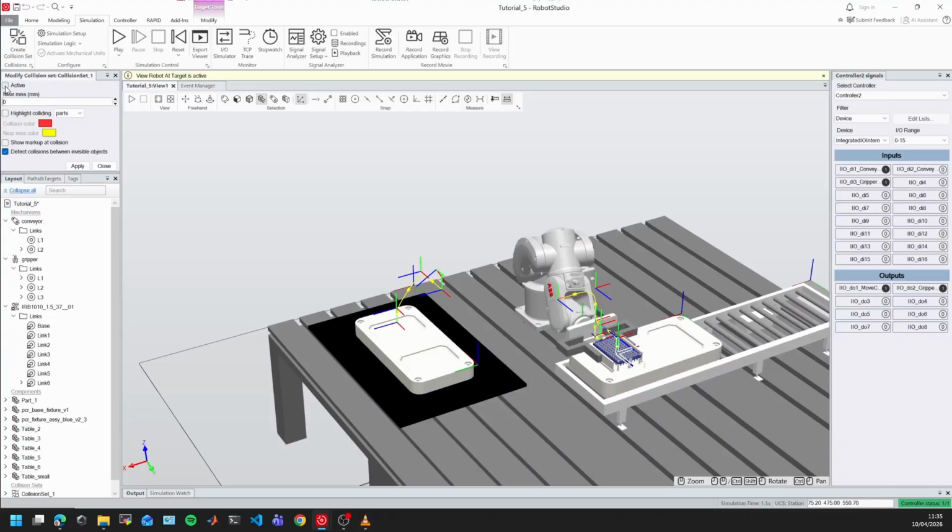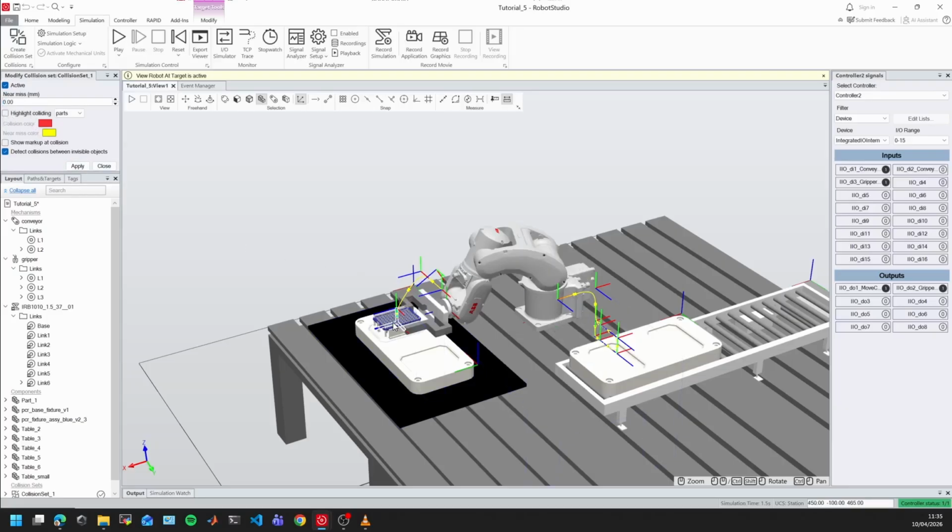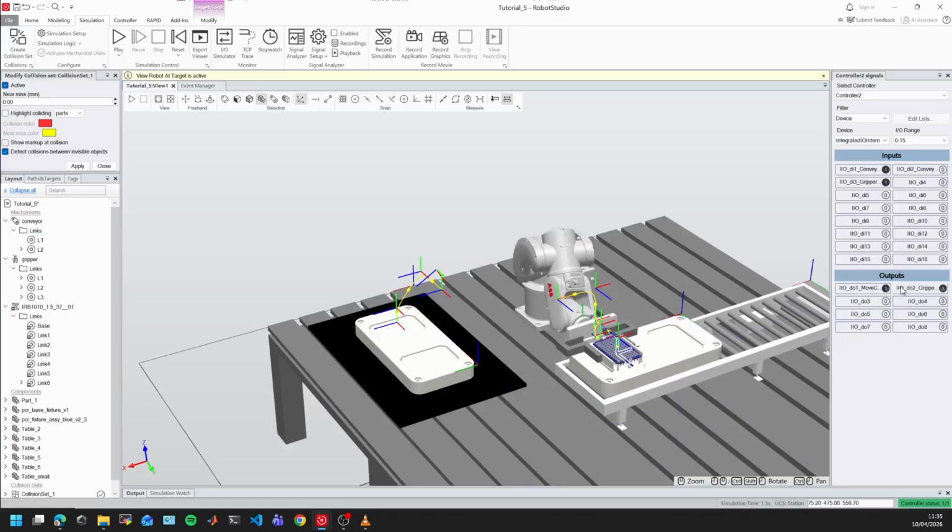Oh, sorry. I deactivated the collision. I haven't applied the change. Activate the collision. There you go. So now the collision is active and you can move your things. So that's how it works.